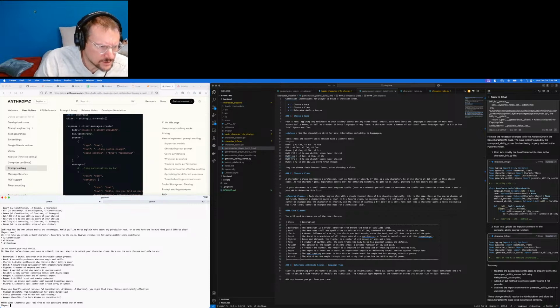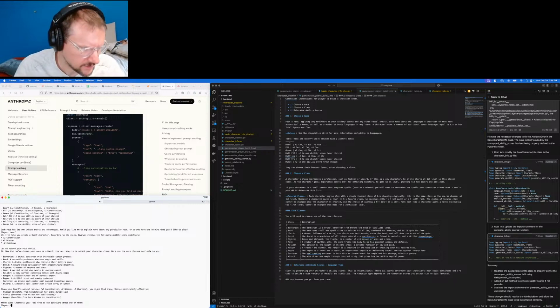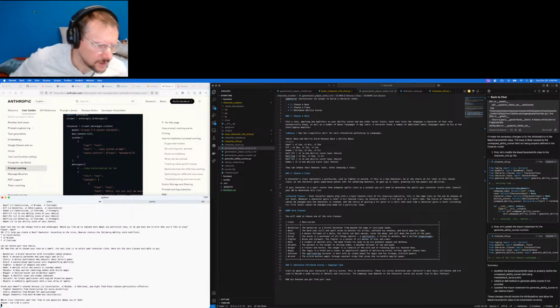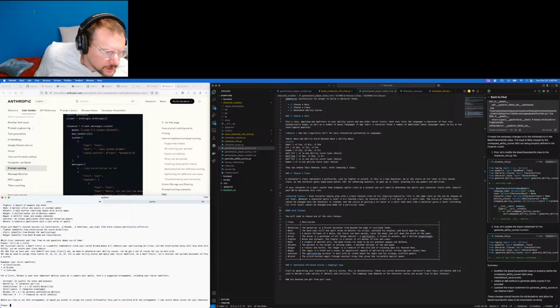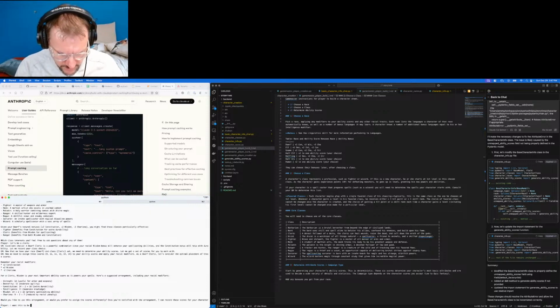Select your character class. Here's the core ones. Dwarfs, let's be a cleric. A cleric. Constitution and wisdom. Yeah. Okay, for a cleric, wisdom is fires. And you have to assign these scores to your ability scores. Okay, so like I want this to be a low fantasy. Yeah, that should be good enough.